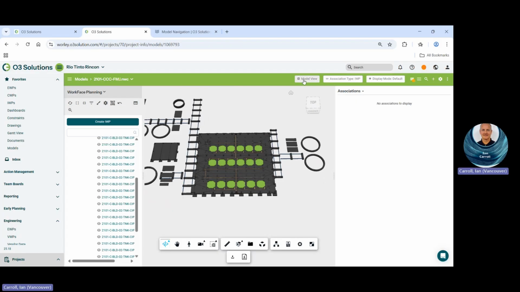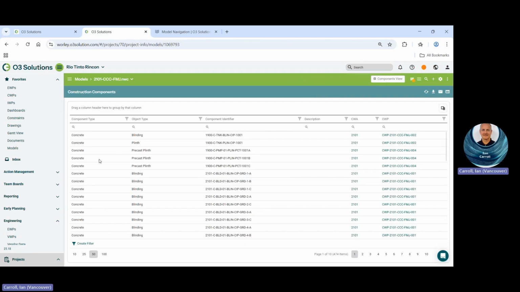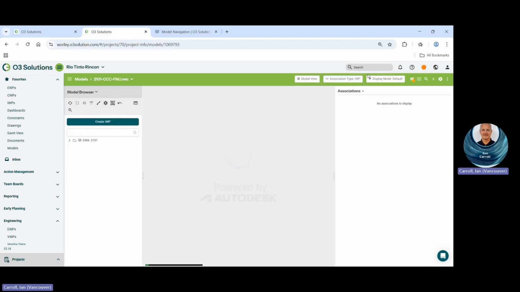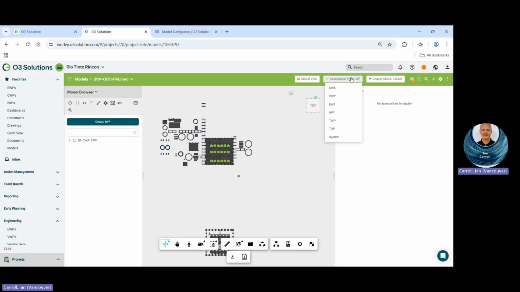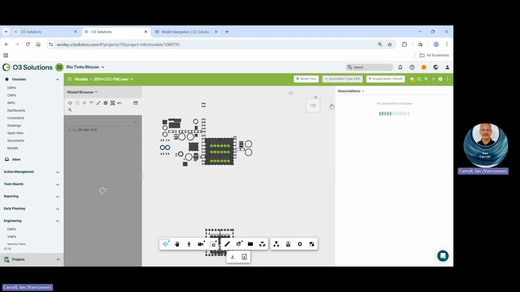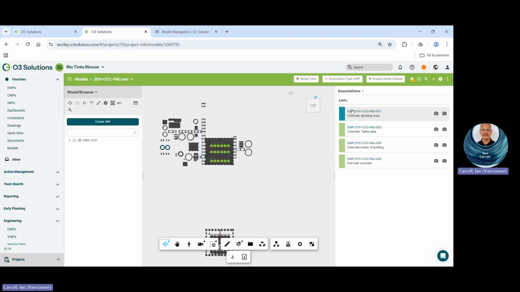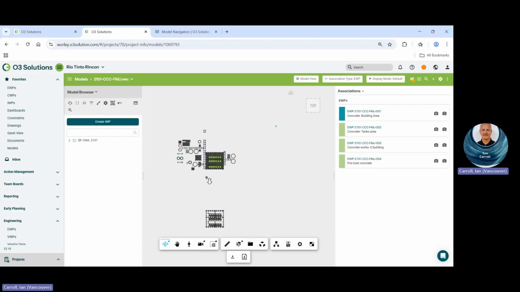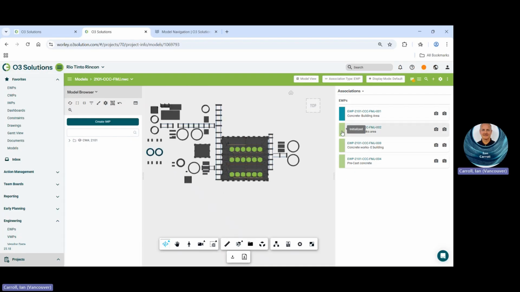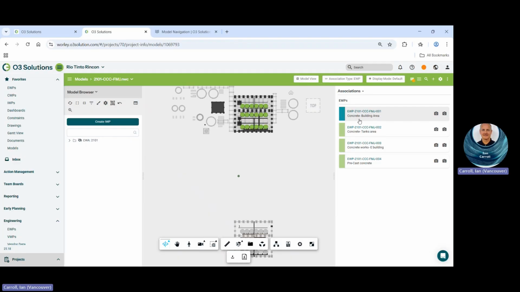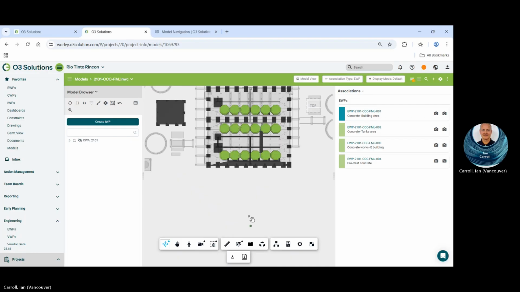Now if you go up here, model view, components view. So you've got the components listed. Back to model view, association type. Let's go to EWP. As you can see here, there are the 4 EWPs for civil, for these concrete foundations. Now the colors here: these show initialized, so they haven't been in development yet, and this one shows it's in development. So if we click on it, it isolates that EWP.